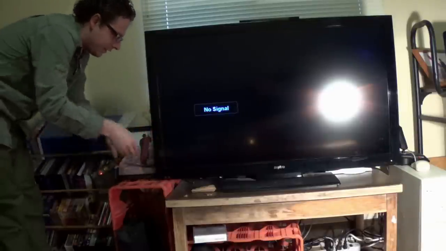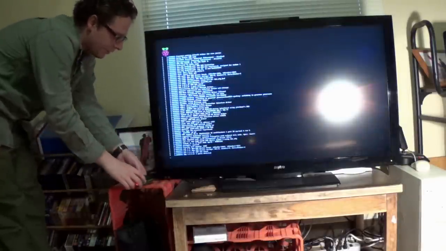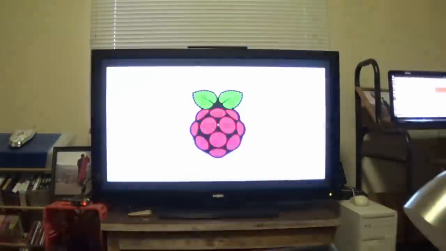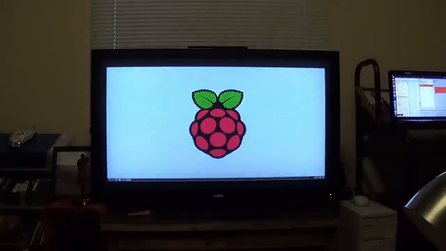Okay. That light's on. No screen yet. Oh, the screen's doing something. Here we go. There we go. It's got me a screen. I got a mouse pointer, it looks like. Ooh, it's kind of fast.